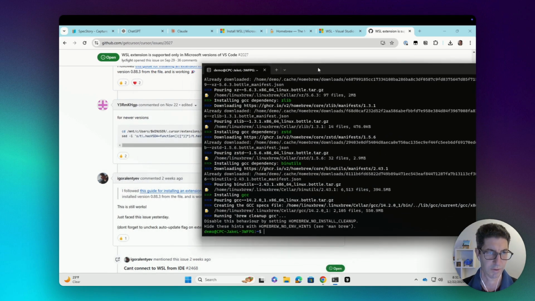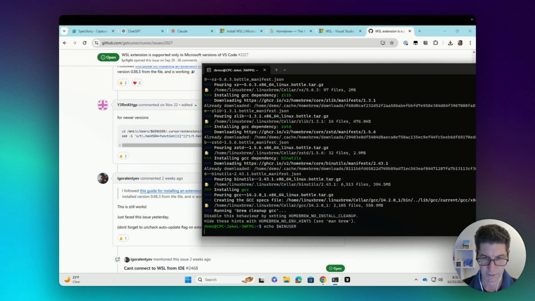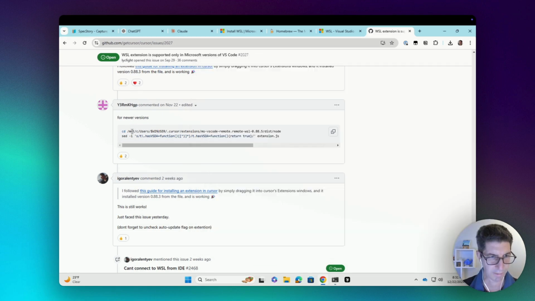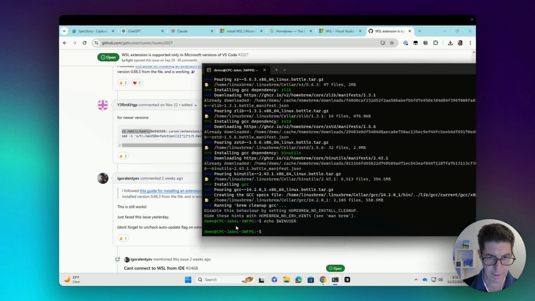inside of this Ubuntu terminal, first let's check if, whoops, echo $WinUser. See if that's defined. Yeah, it's not defined. So somebody was trying to be nice and tell us what we want to do in terms of getting into the right directory, but it's not WinUser. It's actually the name of our Windows user, which is not defined here.